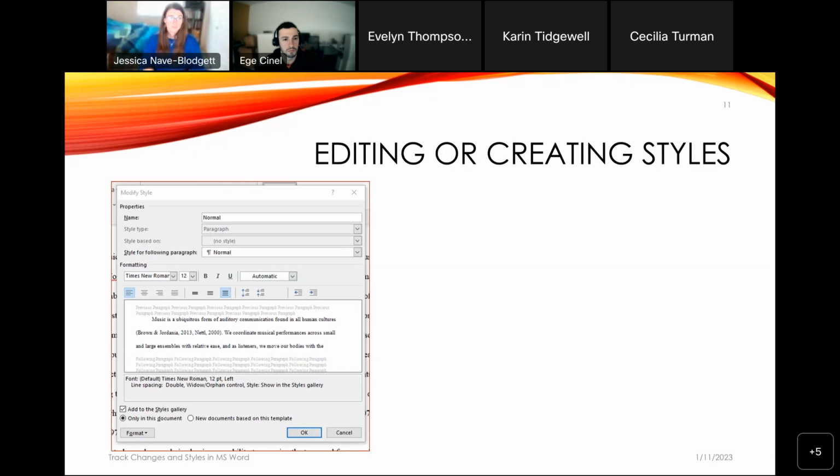Automatic in this case is for the font color. So in this case, it's black. You can change the orientation or the alignment of the text. Right now it's left justified. You could change it to always be center, always be right justified, or the center justification, fully spread.